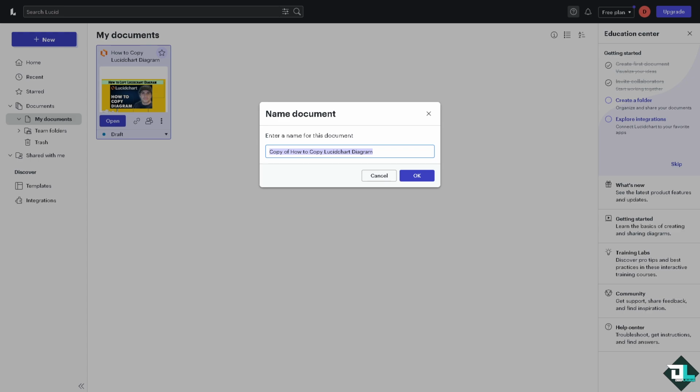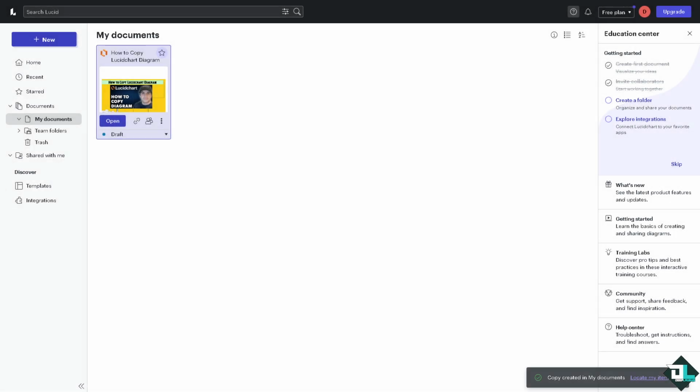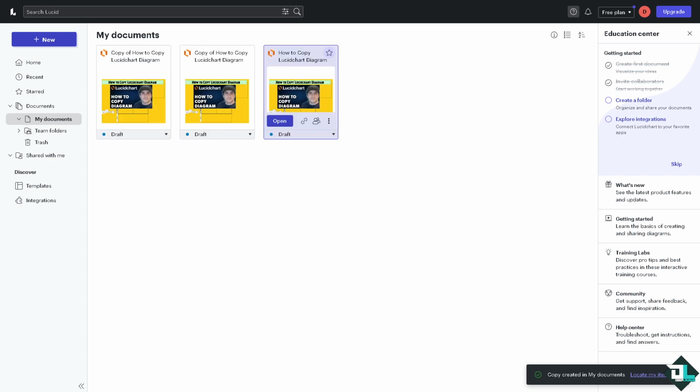All right, because making a copy of the diagram is handy if you want to try new ideas or modifications while keeping the original intact. You can save different versions of the diagram to track changes or experiment with different approaches without the risk of losing important information. And of course, you can copy diagrams to share with team members.